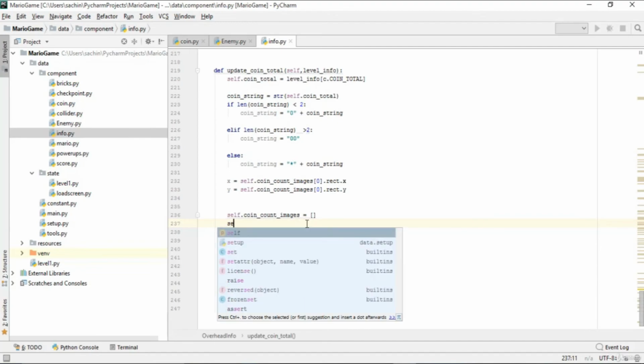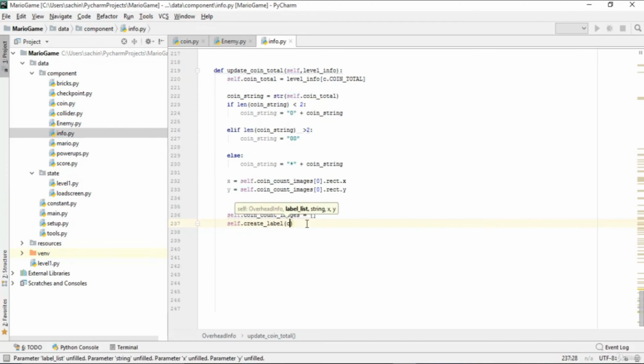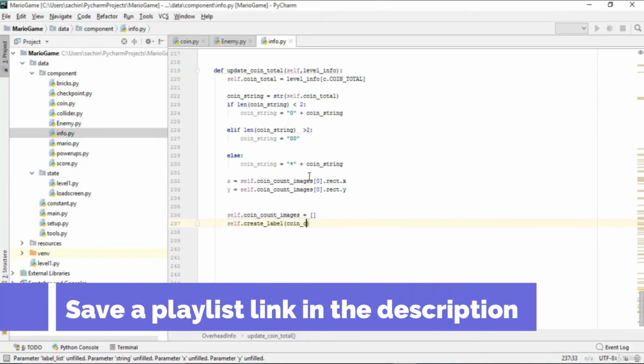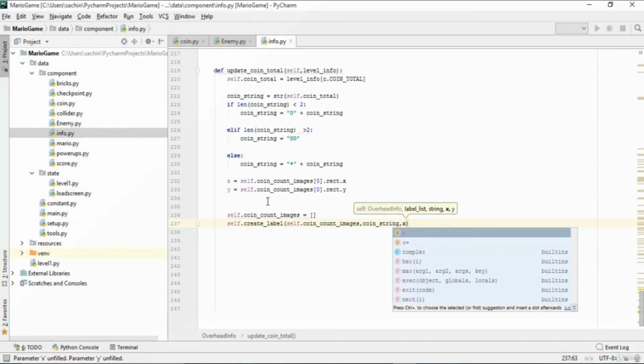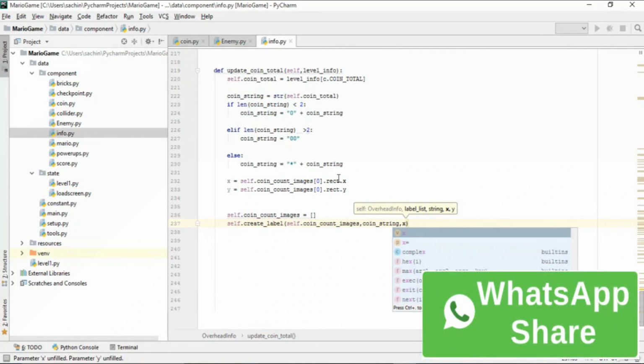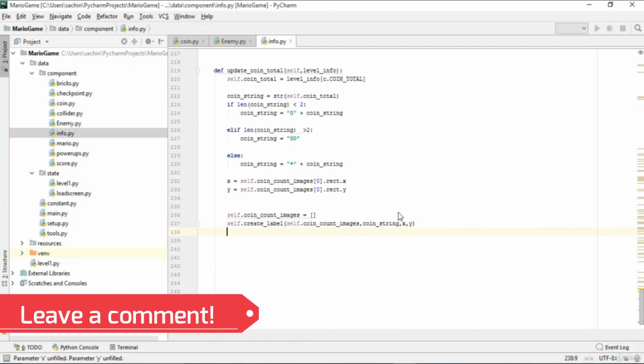In order to call that, we'll call it from this current object and pass this create label, and the first will be the list, that is label list. In this case we have the coin count images that we have just created, so just pass that, and it should be self dot coin count images. And next would be our string. Obviously we have the string coin string, and just pass this x and y that we created out of these images, getting the rect x and rect y. So just give that position here, and we have now the label.